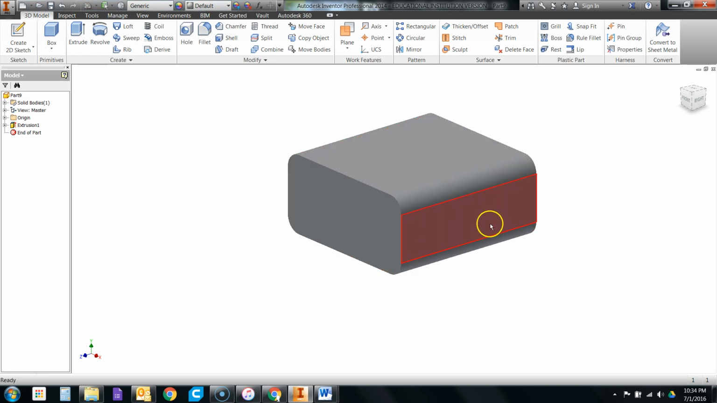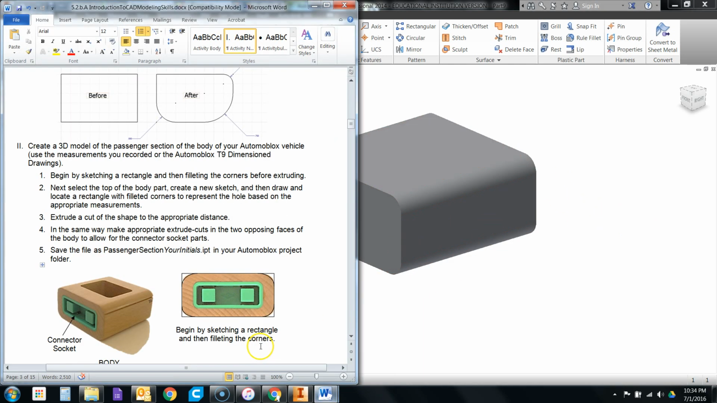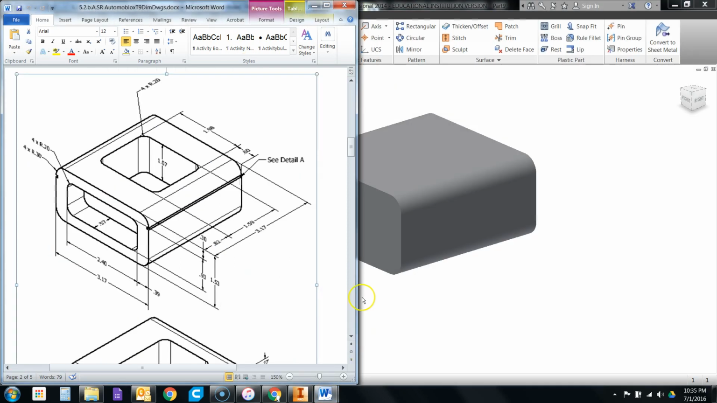So I have this block, all right? All I've done at this point is I sketched a rectangle, I filleted the corners, and then I extruded it. Now I need to select the top of this part, create a new sketch, and then draw and locate a rectangle with filleted corners that represents the hole based on the appropriate measurements. Those measurements are all found on the T9 dimensioned drawing sheet.